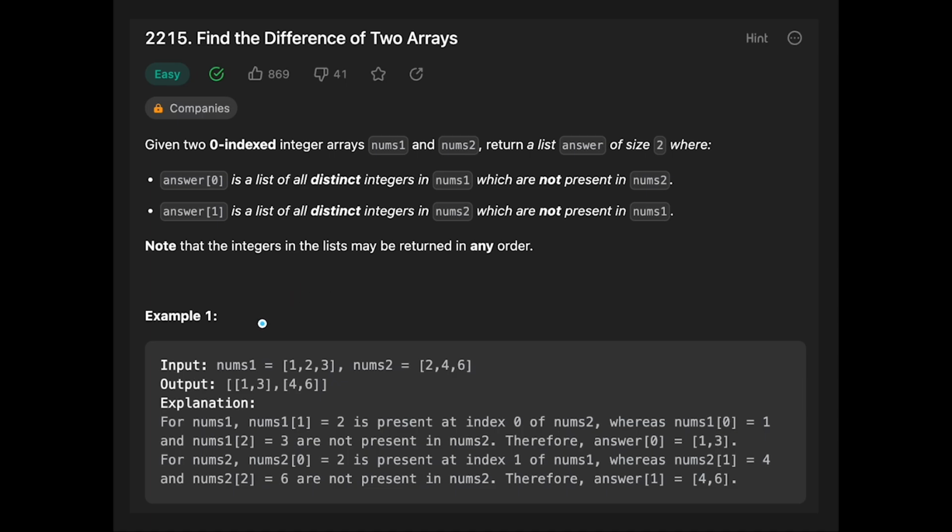So let's see the example. You are given [1, 2, 3] and [2, 4, 6]. Output is [1, 3] and [4, 6], because we don't find 1, 3 in nums2. Only nums1 has 1, 3. So that's why index 0 is [1, 3]. On the other hand, we don't find 4, 6 in nums1. Only nums2 has 4, 6. So that's why the output is [1, 3] and [4, 6].